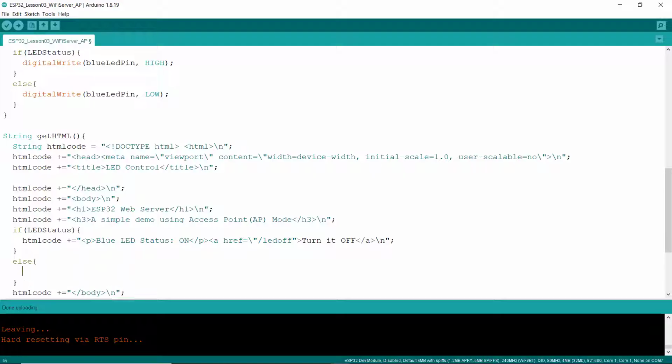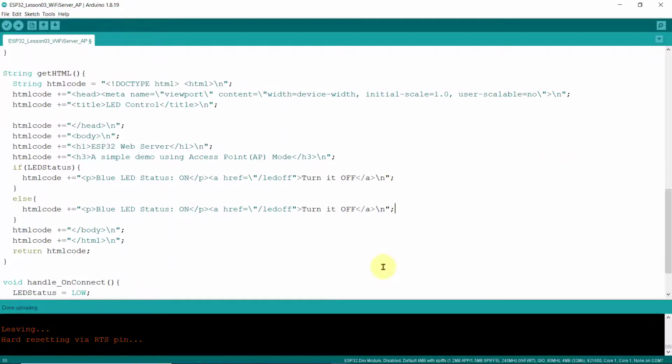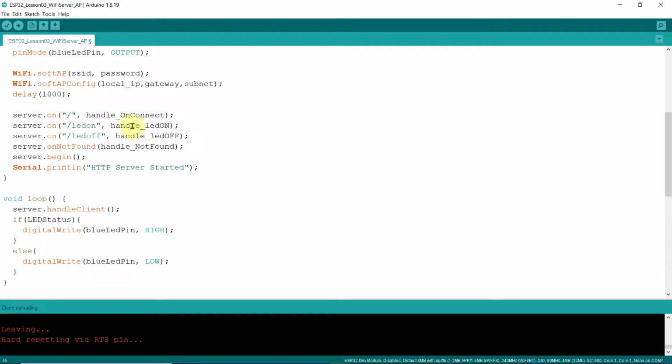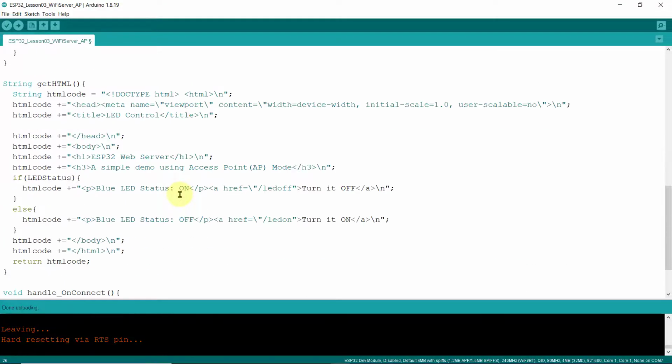Otherwise, the paragraph displayed in the web page is blue LED status off, and then the hyperlink points to the root address /LED on with the text that says turn it on. And that's it. Our getHTML function looks complete. Now, let's implement the rest of these functions to actually handle the LED on, LED off, and not found requests.